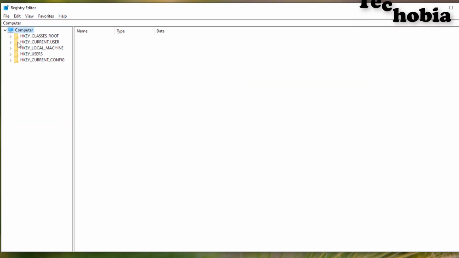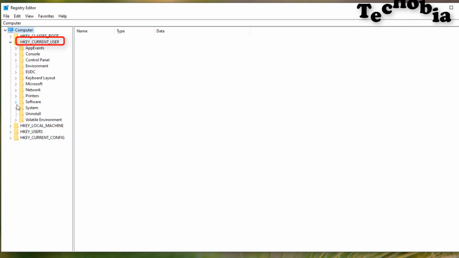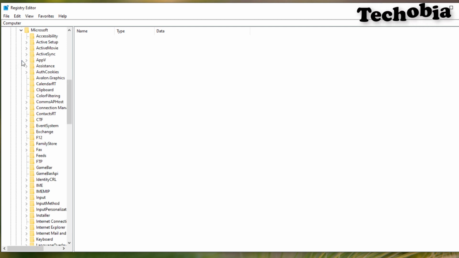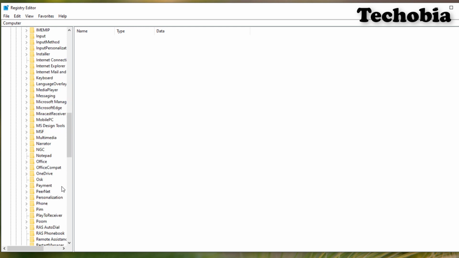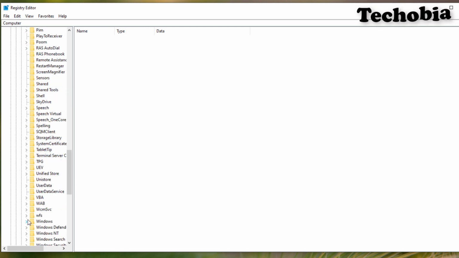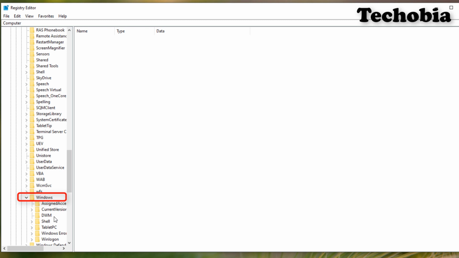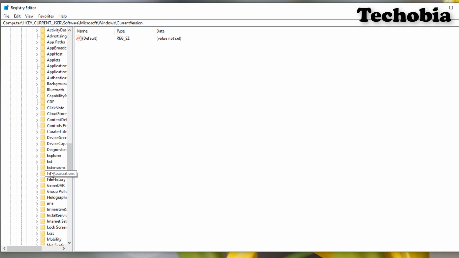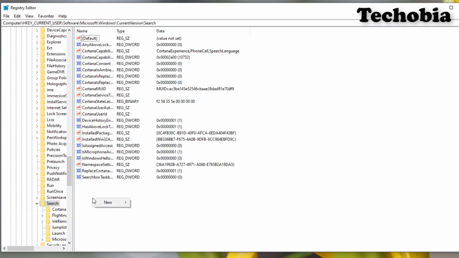There you have to go to HKEY_CURRENT_USER and then select Software and then go to Microsoft. And in Microsoft, you need to go to Windows and then CurrentVersion. And inside CurrentVersion, you can see Search. And when you click on Search, you can see a lot of results over here.